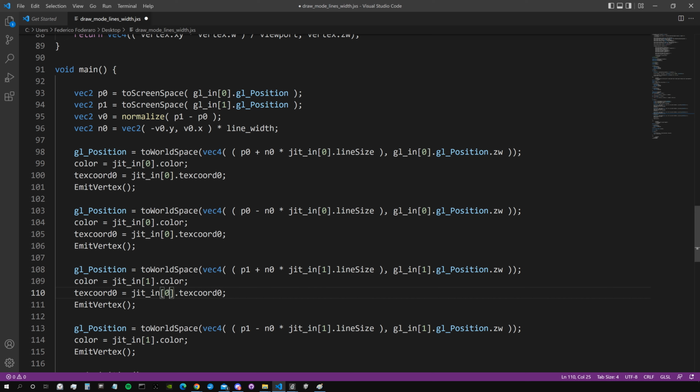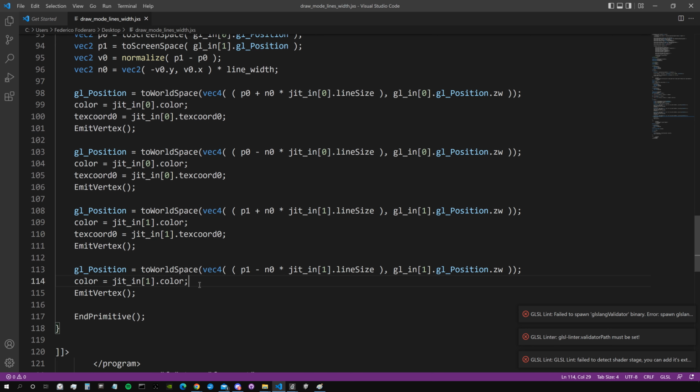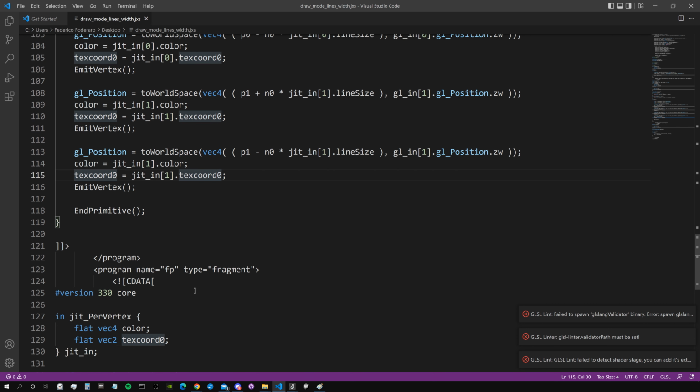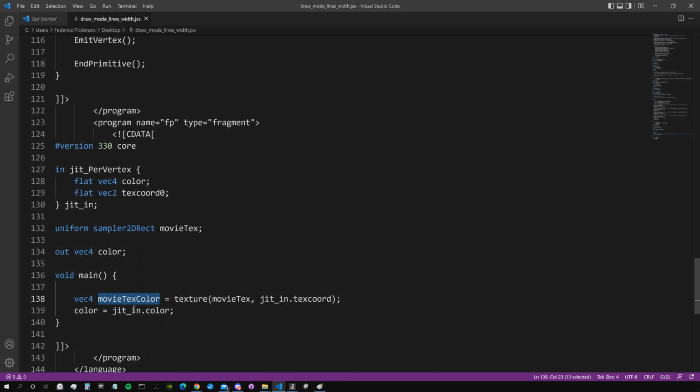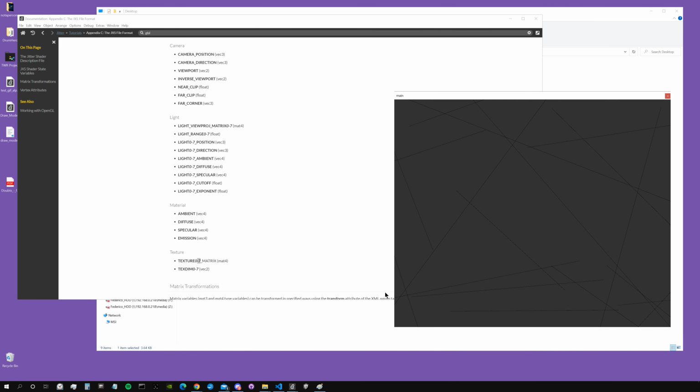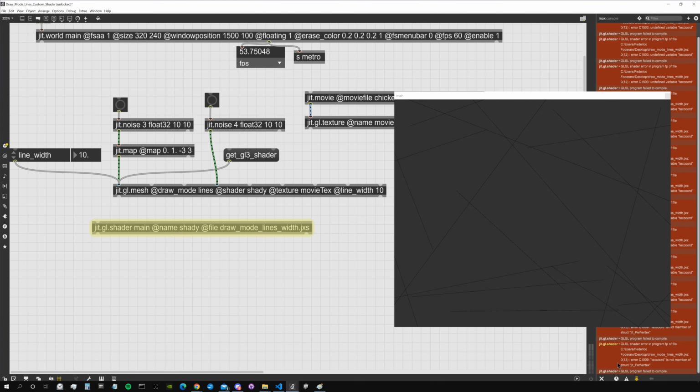In the third vertex, we actually want to access the structure for the second vertex of the lines input, and as well in the fourth vertex. Good. And now, this should actually work. Let's see. So if we write jit_in dot textchord, and then we use the movie texture color instead of the jit_in color for the color of our lines, let's see what we got. We got probably some errors. So let's see what's going on.